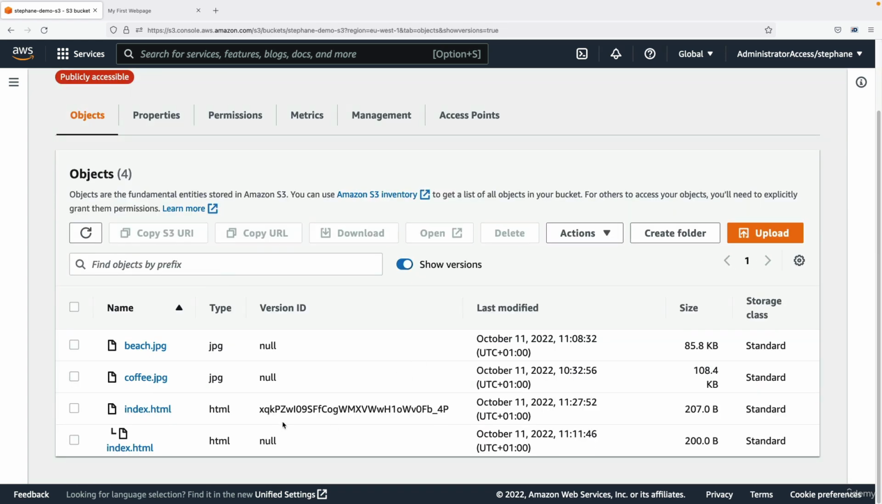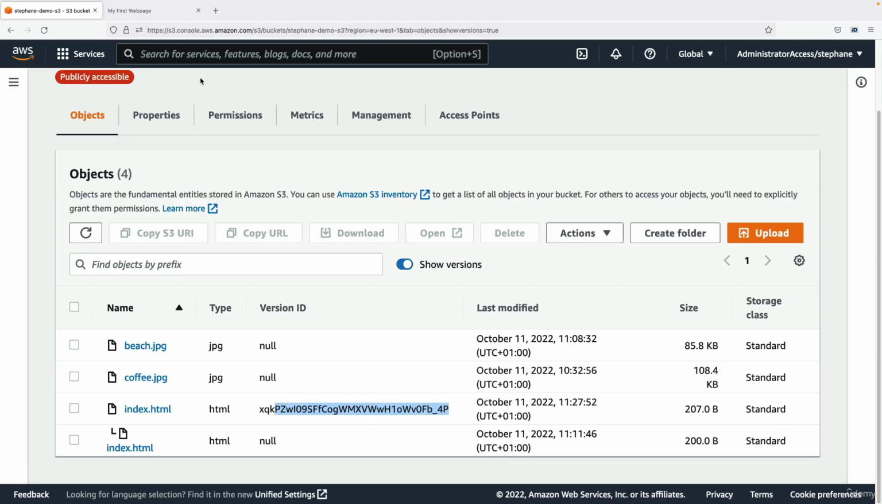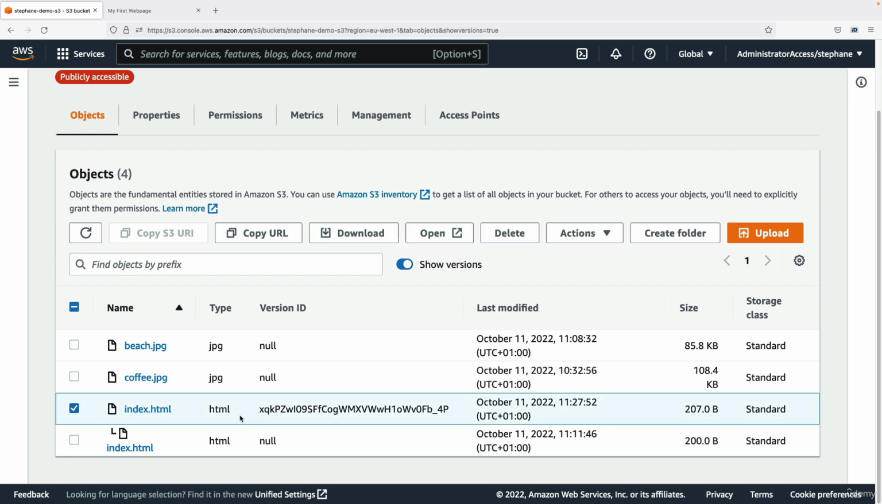So now, thanks to versioning, we can actually roll back our page. We have "I really love coffee", but we want to go back to "I love coffee". So how do we do this? Well, we click on this specific version ID. Make sure that show versions is enabled. And then we're going to delete.